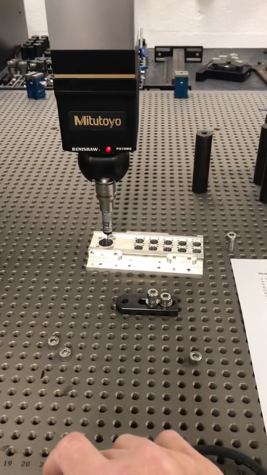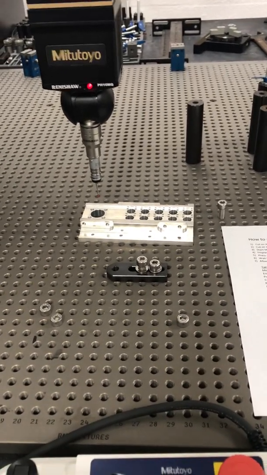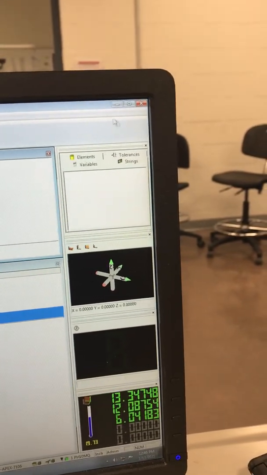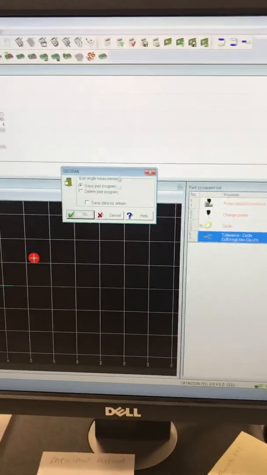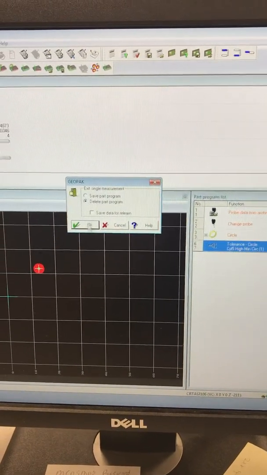All right, so once we've been through that, when we finish taking the hits, X out of the software. So we're not gonna save anything. So let's go up here to X. We wanna close the software out. I don't want to save it. I want to delete it because it's junk. All right.